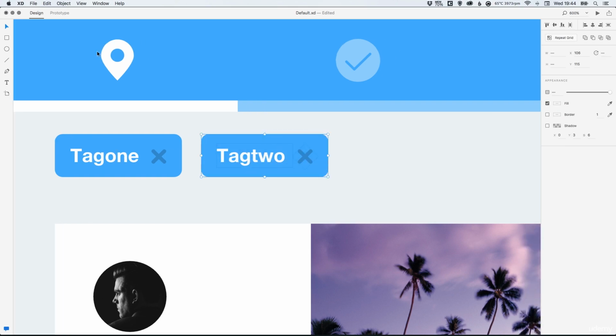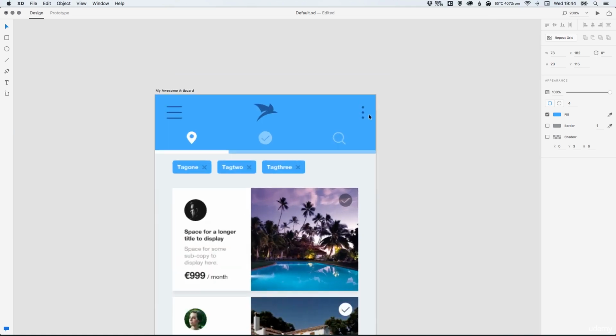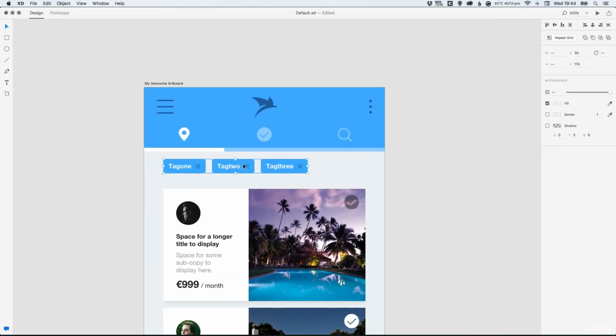Let's select tag 2, go to Edit, Duplicate, move it to the right, make sure it lines up, hold Shift and press the right arrow key to move that 10 pixels to the right. Double click on the text, and you guessed it, we'll change that to tag 3. Now this is a bit longer, so we need to just extend that text box out, move our cross to the right, and then just extend the width of the tag box itself too. And then I'm just going to select all of the tags and just move those down slightly.